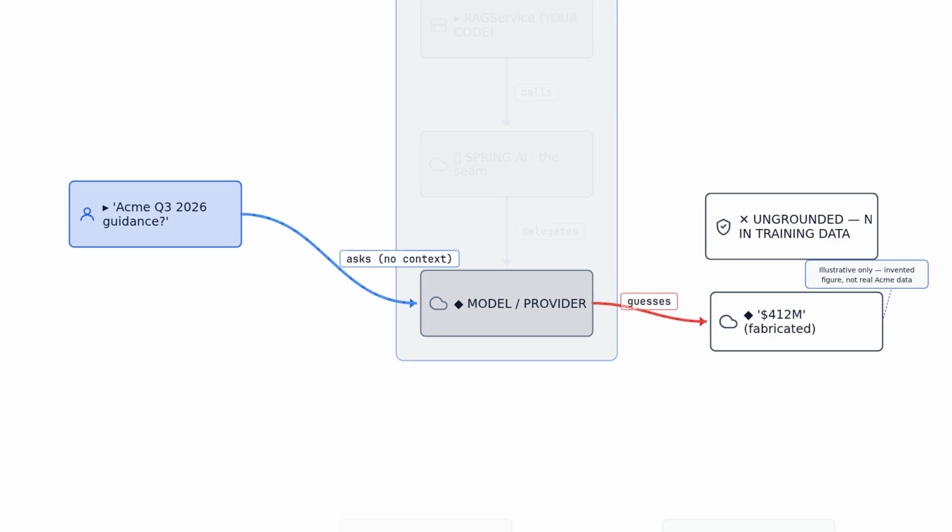Ask the model about your enterprise data. Acme Corp's Q3 2026 guidance. It wasn't trained on your documents, but it still answers confidently. That fabricated number is the risk RAG closes.